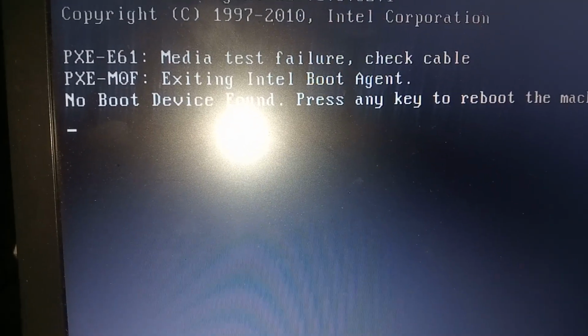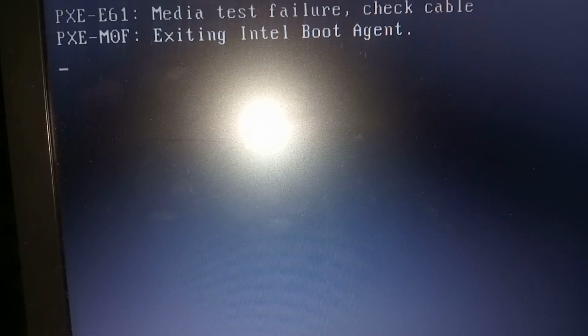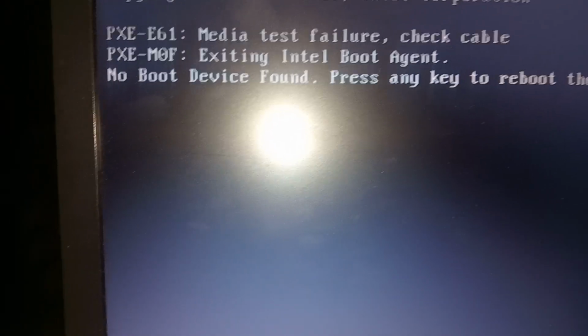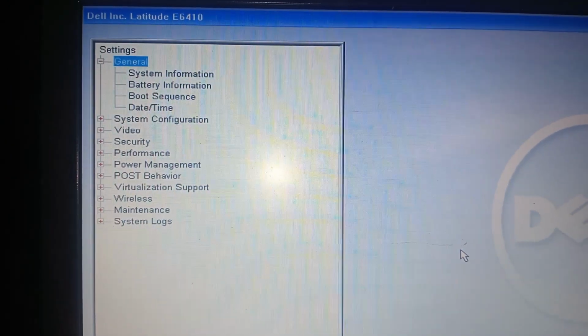You can press any key to reboot, but then when you reboot, I want us to press F2. I'm going to switch off the computer here, and when it's on its way coming, I'm going to press the F2 key. I'm pressing the F2 key. You can see.